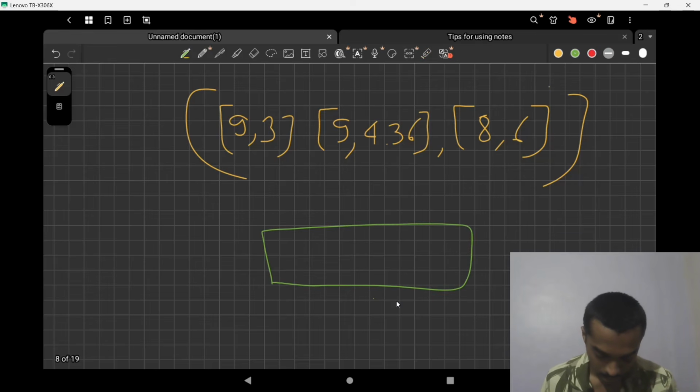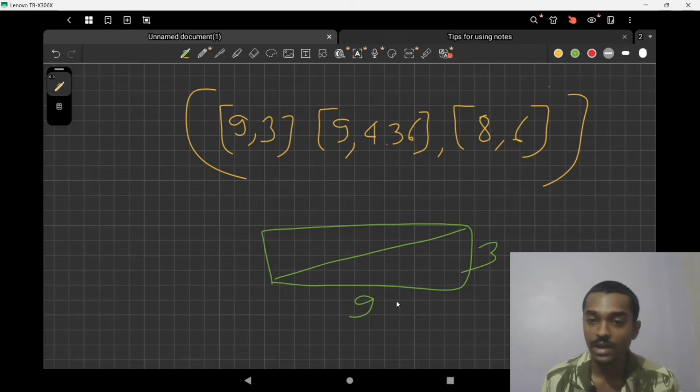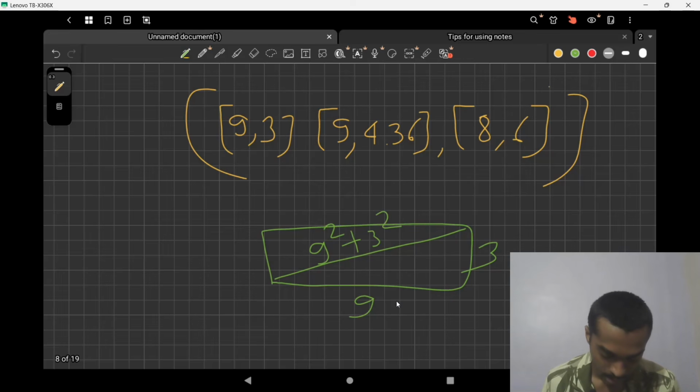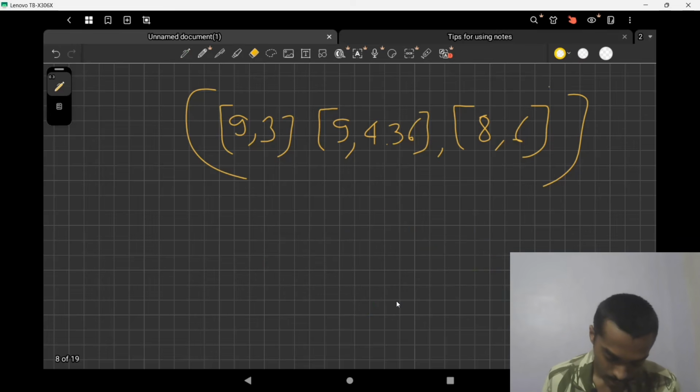This is 9 and 3. The diagonal is nothing but the square root of 9 square plus 3 square, the hypotenuse. But we don't need to compare the square root. Why don't we need to compare? Very simple, guys.